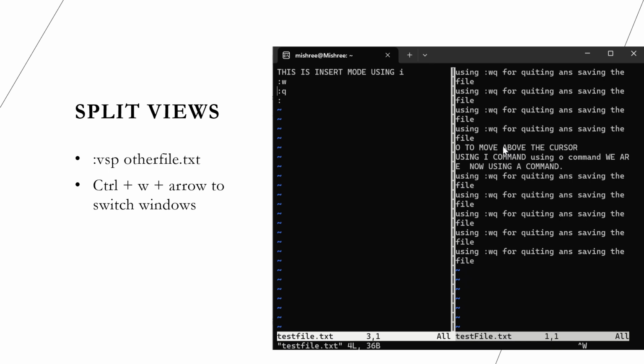Now you can notice that I am in the report file right now. If I want to switch my file now, I need to enter it again. Now you can notice that I am right now in this file.